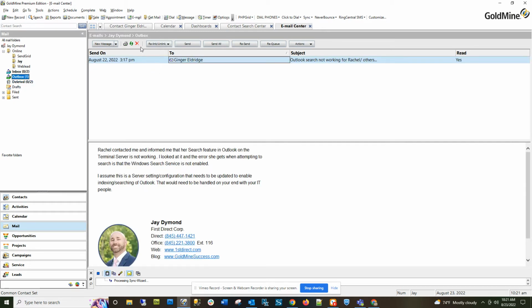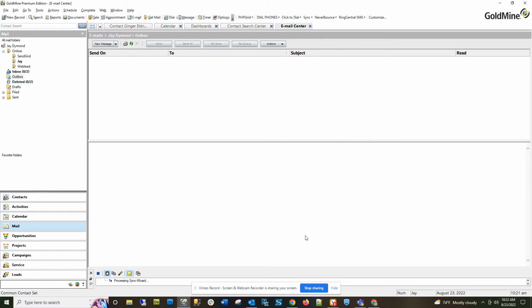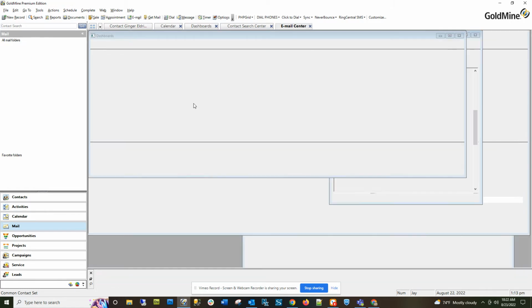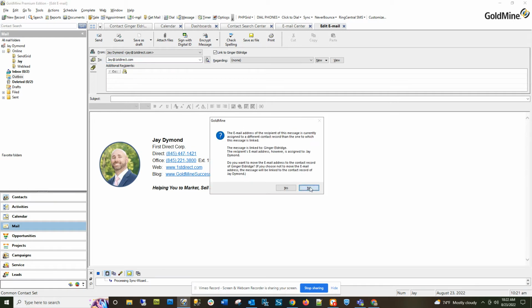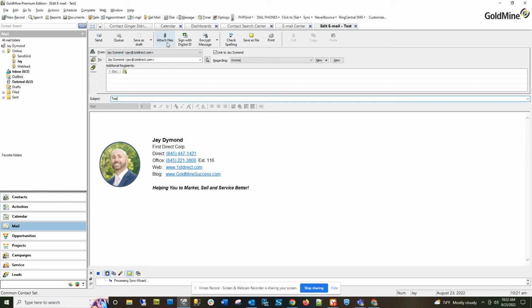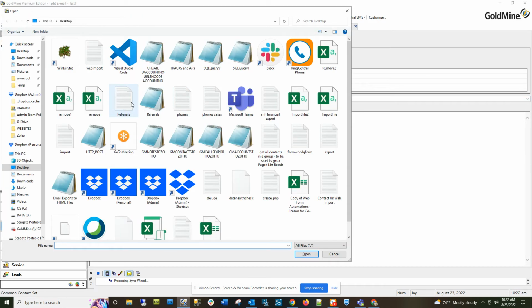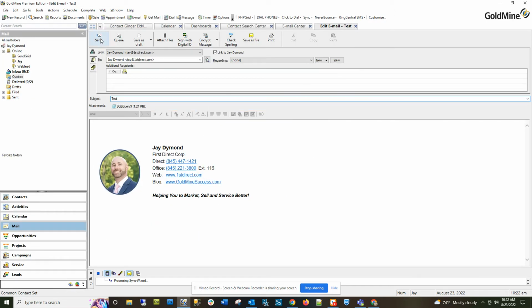Outbox. Oh, we don't need that. Wow. I didn't think that would take that long. Okay, let's do this through GoldMine. Let's do a new email to myself. I'm going to attach a very small file this time instead of a bigger one. Again, just attach a file there and hit send.